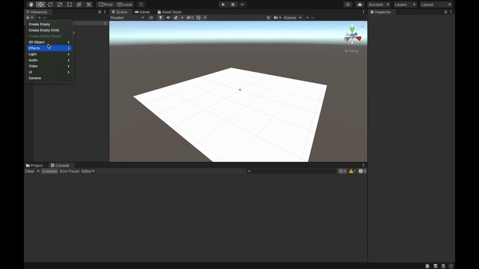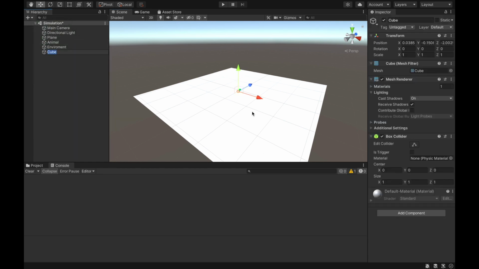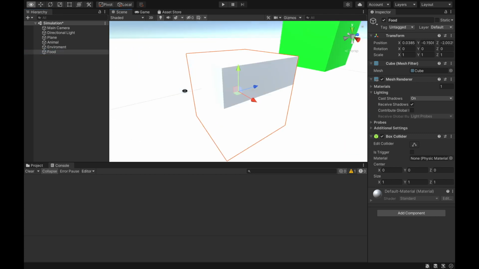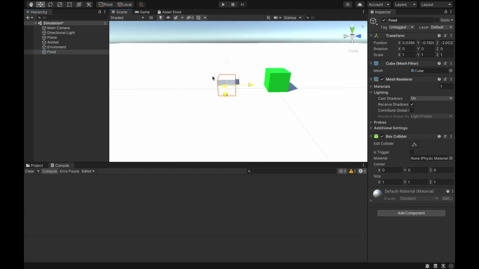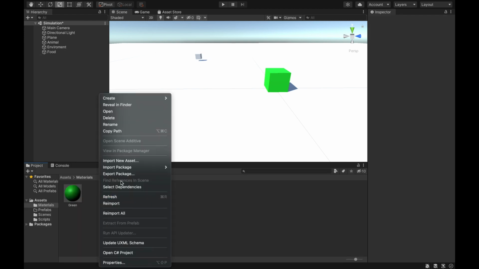So let's just create a new cube. Let's call this one food. And we're just going to set its position over here. Let's make it a little smaller. And let's give it a nice red material.